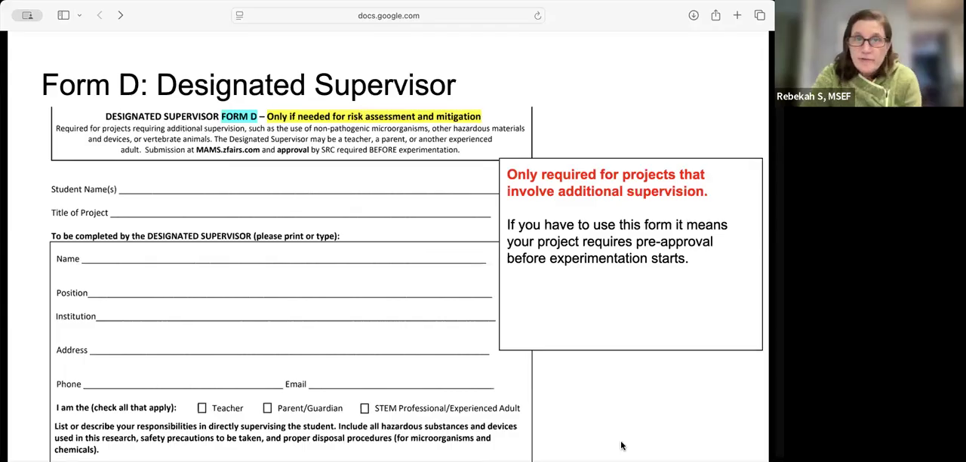The designated supervisor, this is who is directly supervising your project if there's risks that need to be assessed or mitigated. So if there's risks you need to identify, this is a risk, and how you're going to protect against that. That's what mitigation is. So in this case, this will be filled out by that supervisor.